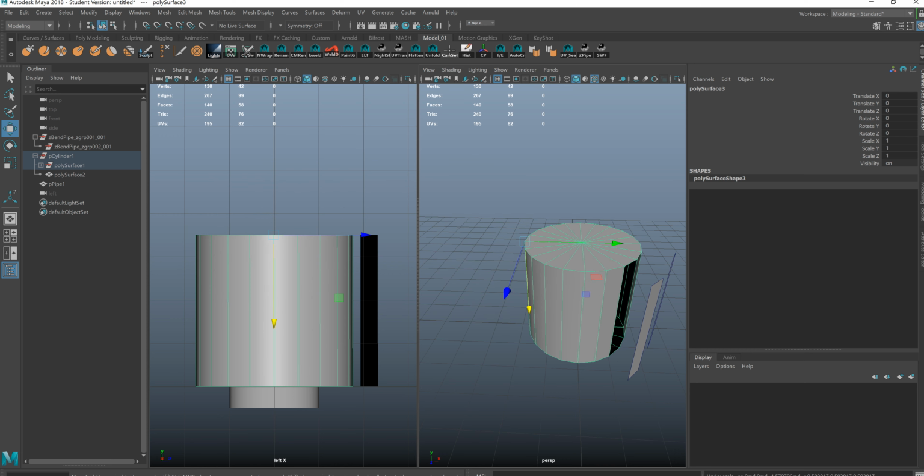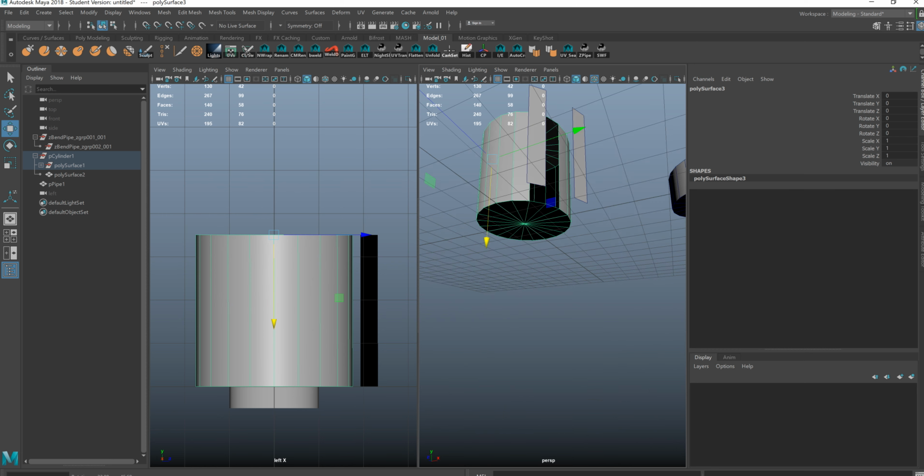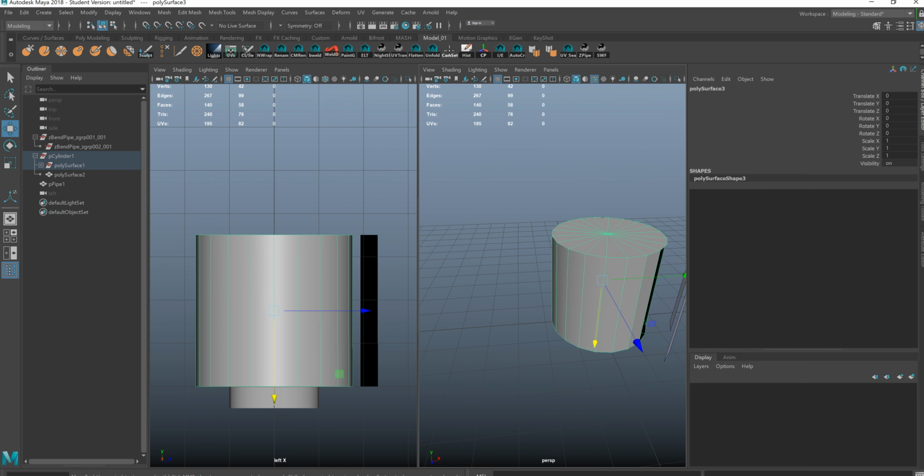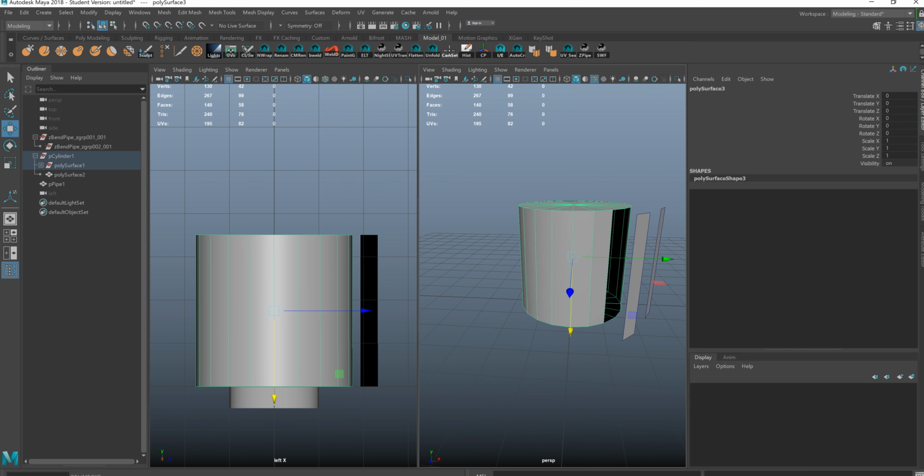And that's going to be super useful. But if you want to center it back to the center of the object, just press center pivot and it moves it back to the center. Import export, you guys probably won't use.